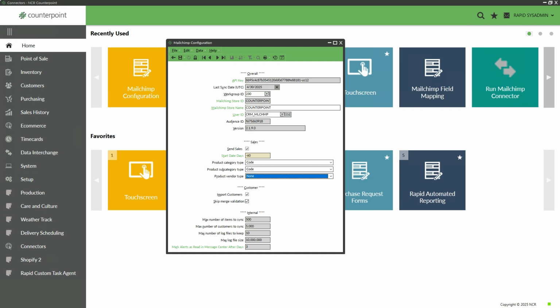Next is the customer section. There are just two options in this section. The first is import customers. When configured to import customers, customers that exist in Mailchimp are imported into Counterpoint. This is especially useful for integrating new customers from a website sign-up form into Counterpoint.